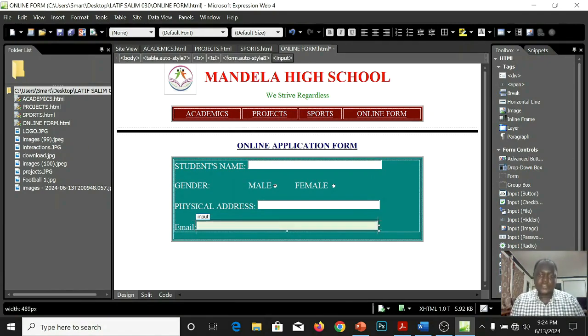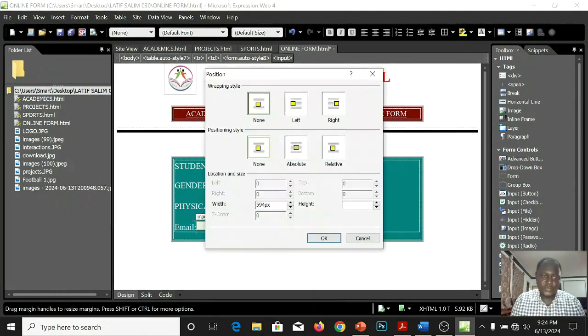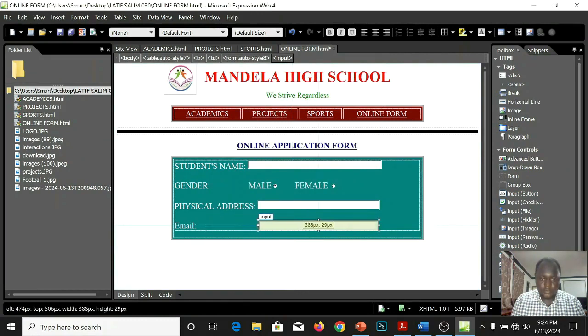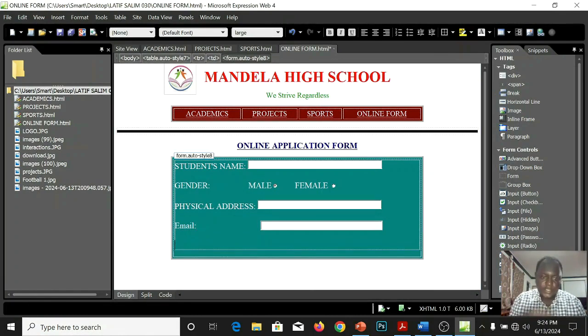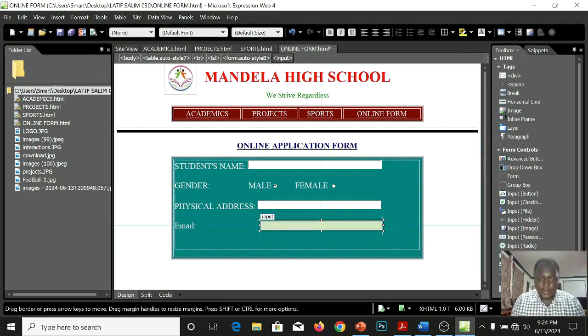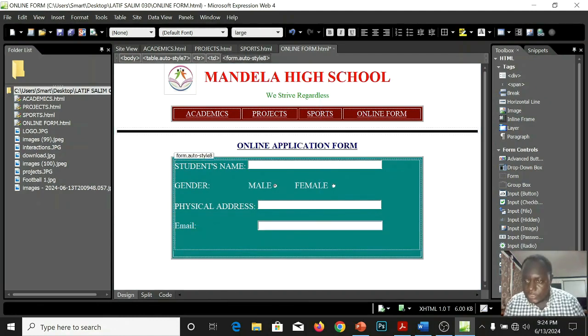Okay, so that a learner will be able to fill in his or her email. Let me try to position it well and see. Yes. And there we are. What can we add there? Email. We are done with email. You can have something like hobbies.